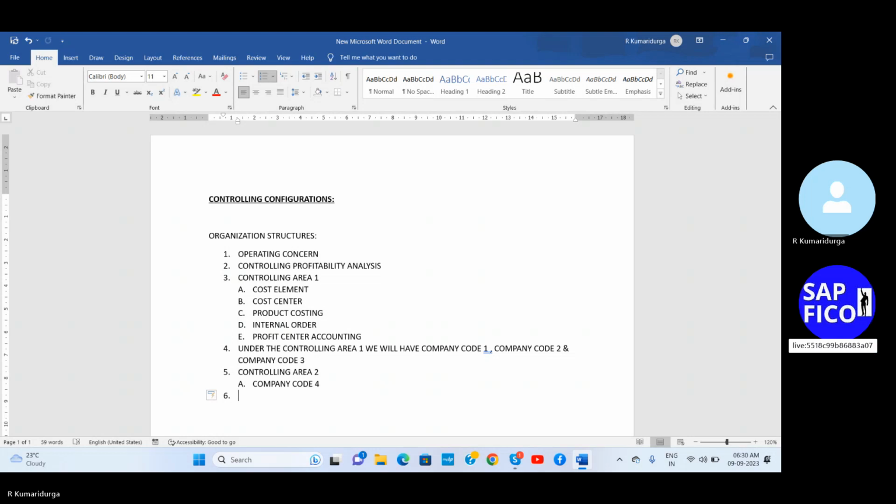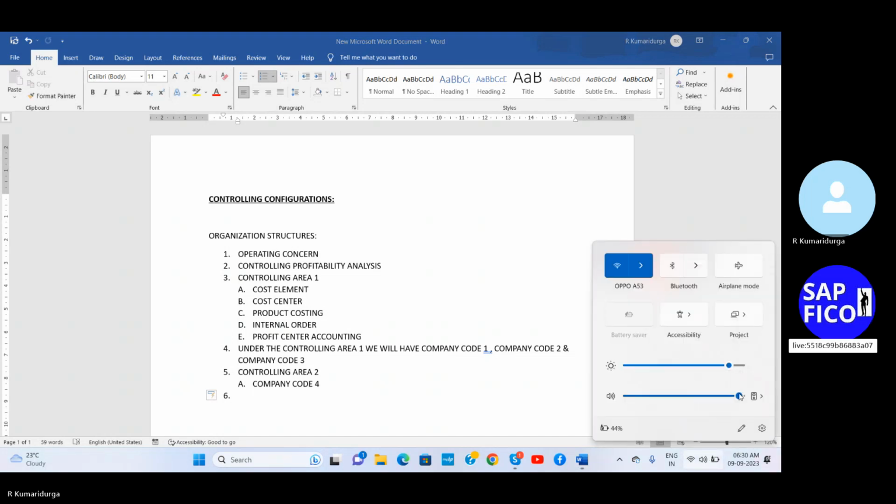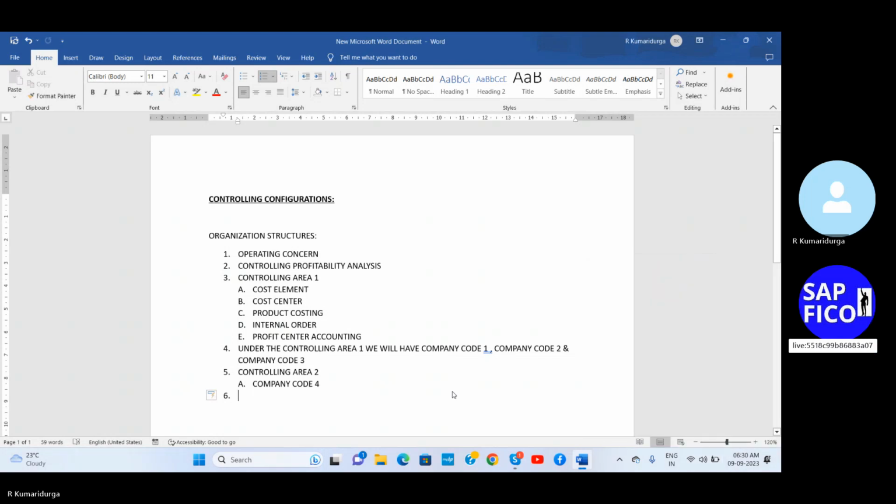See, an operating concern can assign one or more controlling areas. And we do have leading ledgers and non-leading ledgers, right? Only leading ledger integrates with controlling area. Just try to have one important point, ma'am. Write down the separate point: leading ledger and non-leading ledger.